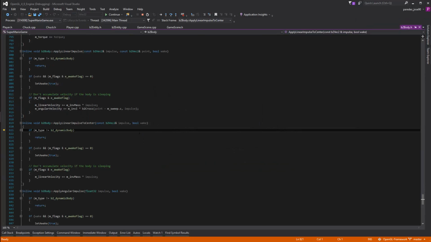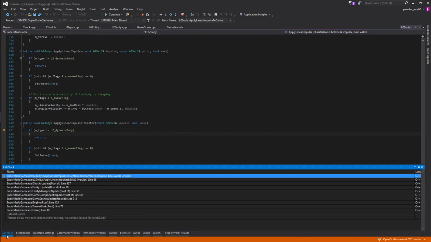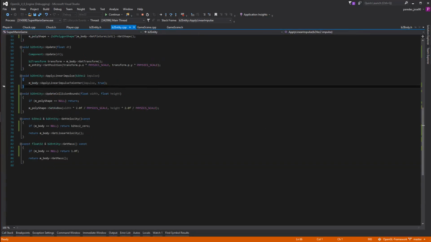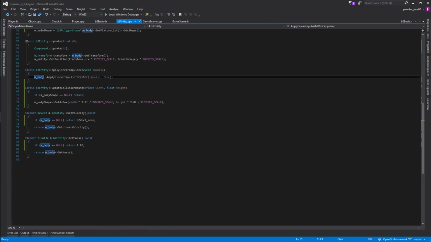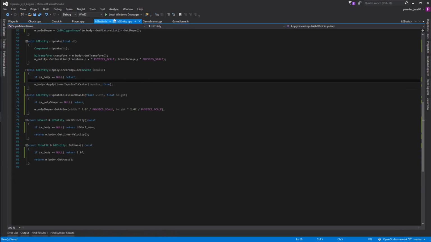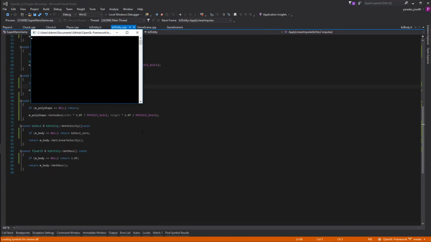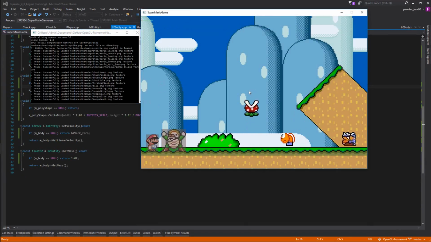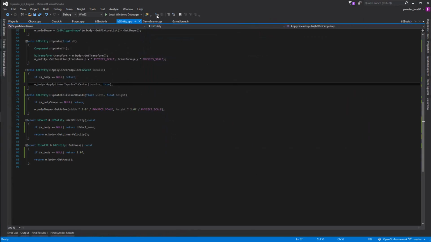And it still breaks. Well, this broke because it doesn't know what B2 body is. Dang it. All of this stuff. If mBody equals null, then just return. There's no point of calling that function since it doesn't know about it. What else is going to crash? There we go. Okay. I have that.